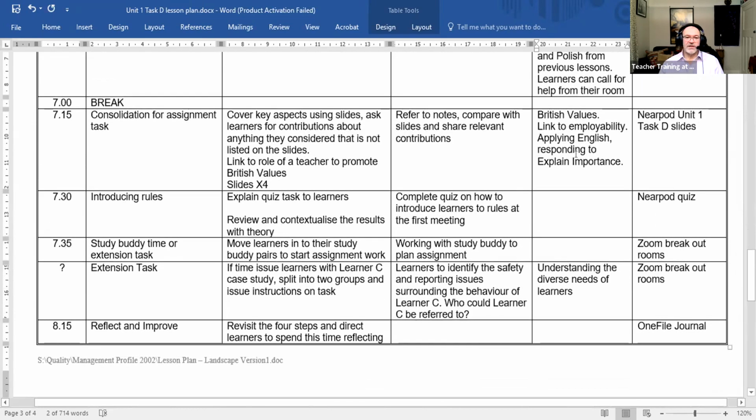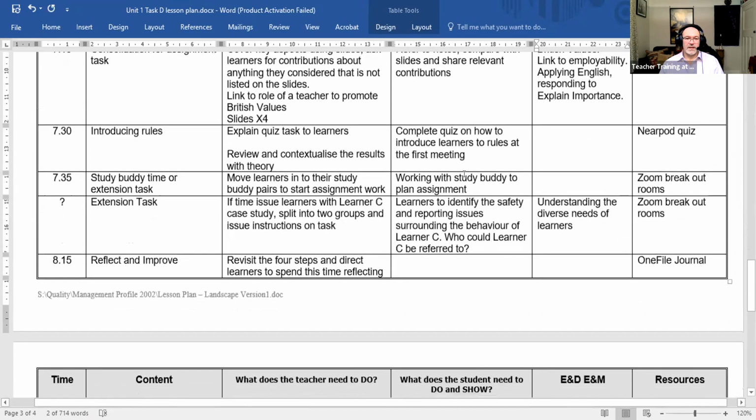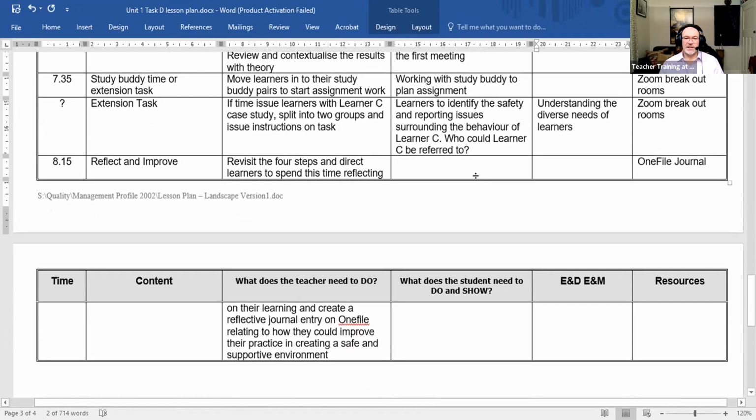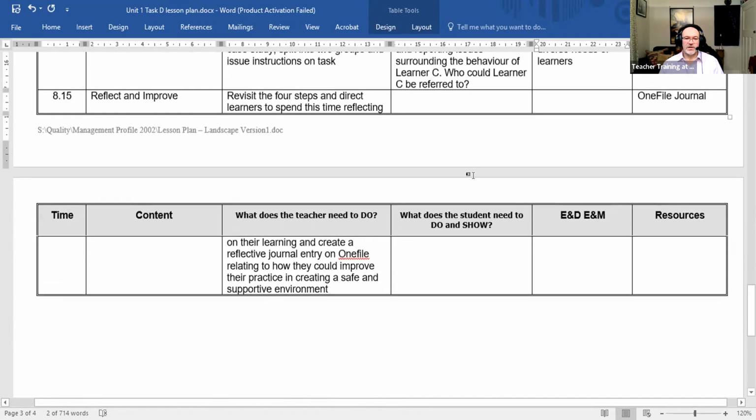We've got British values coming in here. Where are those? Cover key aspects using slides. After contribution of the slide, link to the role of a teacher to promote British values. Refer to notes. And we've got a little quiz going on there in Nearpod. Working with their study buddy again. Talking about safeguarding and reporting.